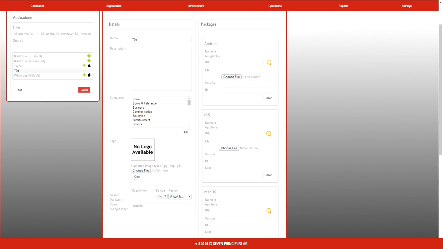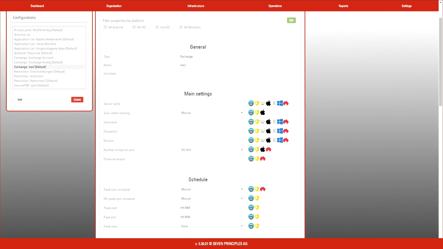Some features are optional and are only available when configured. Applications. Add or remove applications either locally or from Google's Play Store, Apple's App Store or the Windows Store. Configurations. Allows the administrator to add, delete and define configuration details. These details are added to pre-formatted templates.